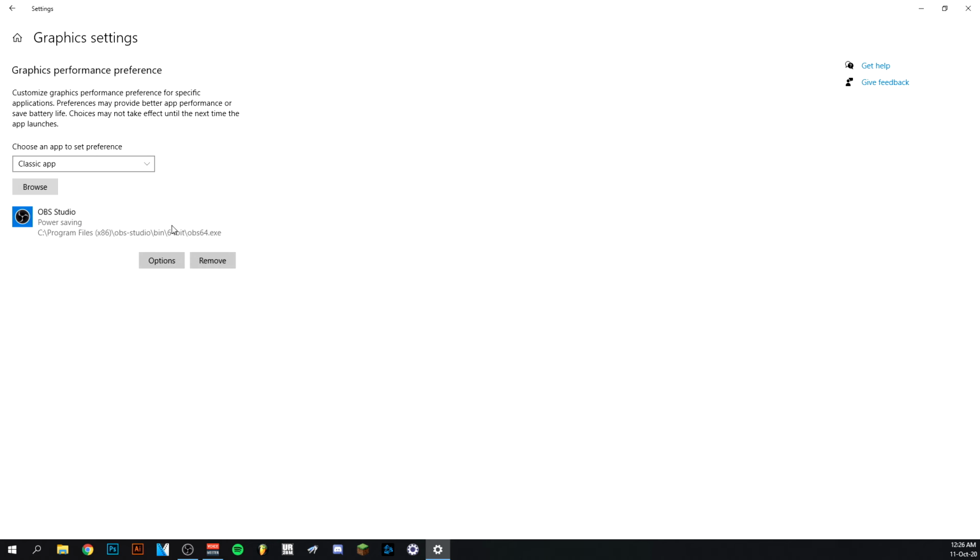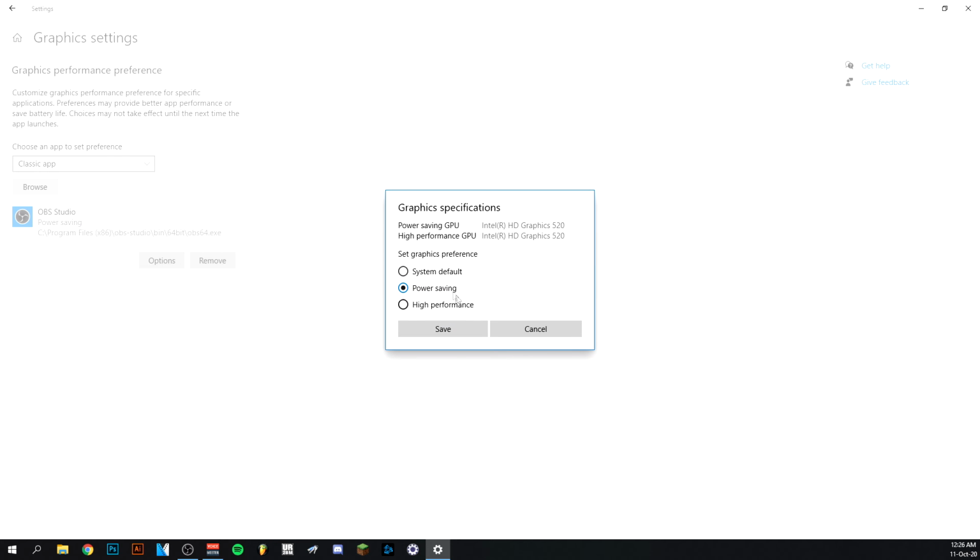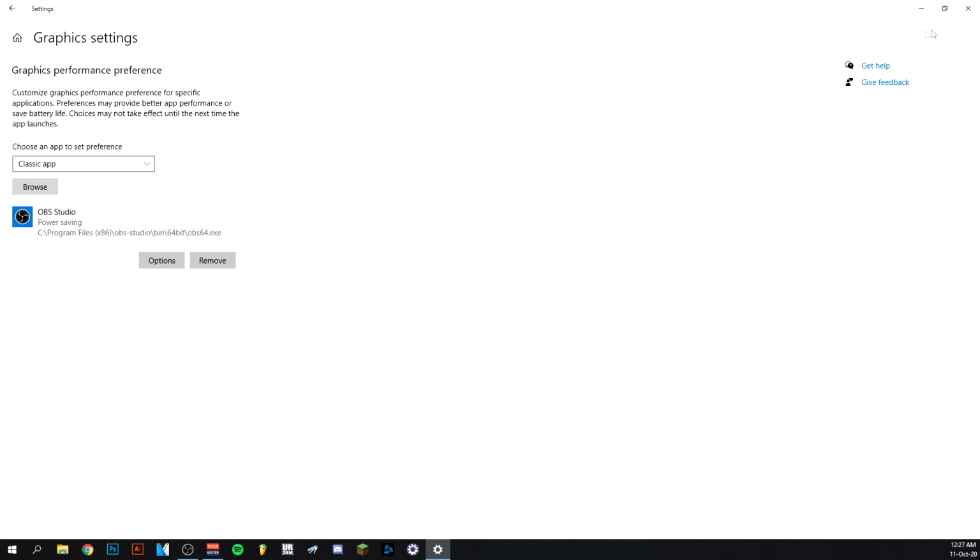And you want to click this and click on options. Then you have three options here. Yours is probably a system default at first, but you need to be sure it's on power saving. You could also try the other two, but power saving is definitely the one that's gonna save you probably. So yeah, that's also an option you can do.